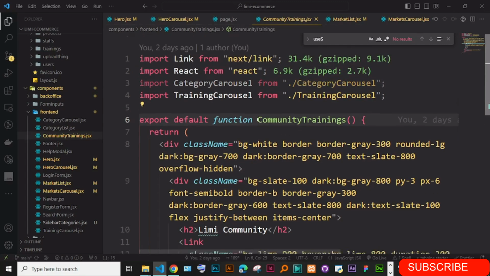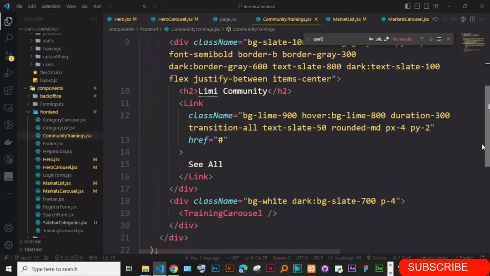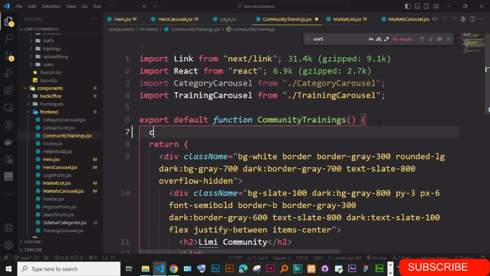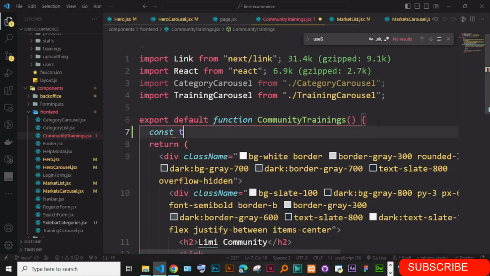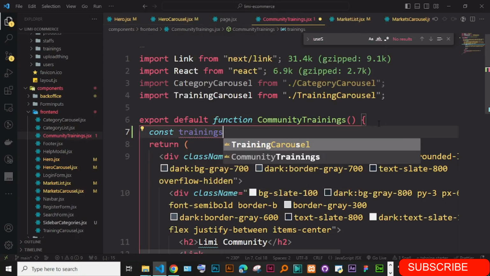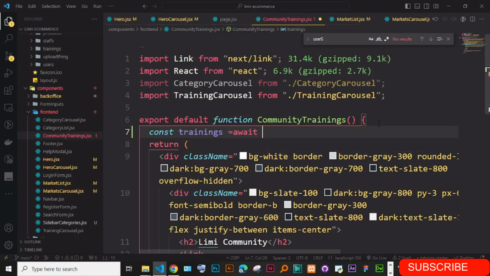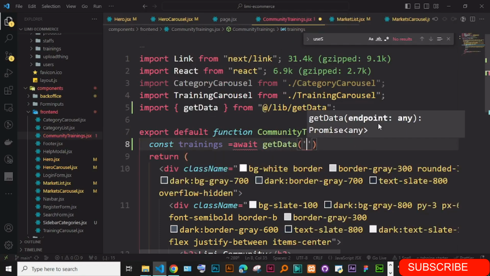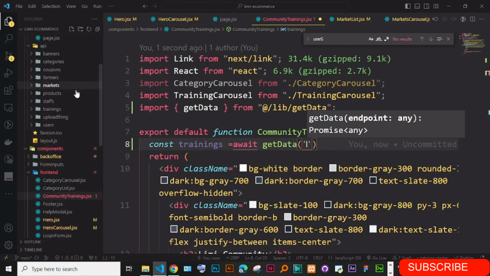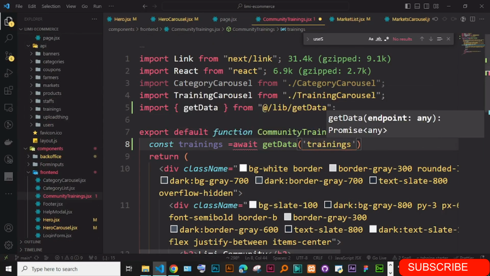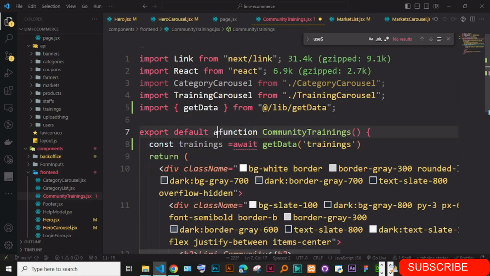Make sure this is okay. So we have the training carousel. Okay, that's good. So just go ahead and fetch the trainings. So const, we could just call them trainings. Okay, trainings is equal to await get data, and then we can pass in for this one. I'm not sure what we called it. I think they are trainings. Okay, trainings, and this one just make it async.